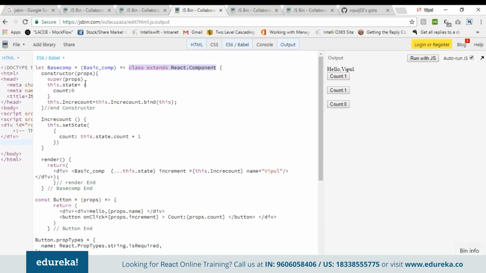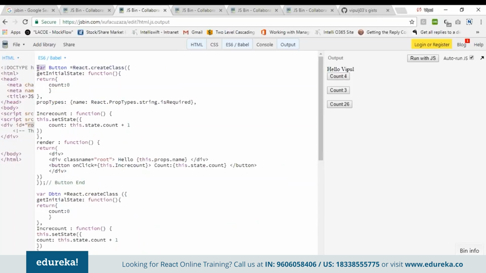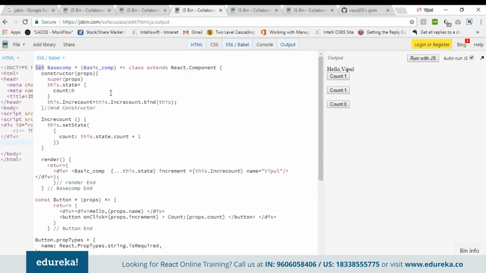So let's start. What are the changes? First of all, the let keyword. Earlier we were using the var keyword, so var has been replaced by let in ES6. And React.createClass has been replaced, because that has been deprecated, by class extends React.Component. Here I'm creating a constructor with a super keyword and initializing the state in the constructor itself. At the same time, I have one function which is incrementing the counter and a render function.